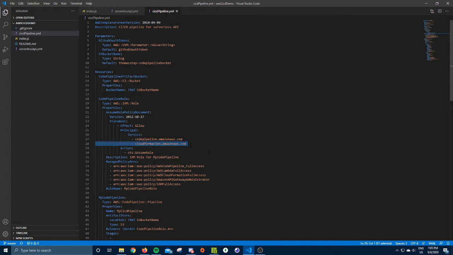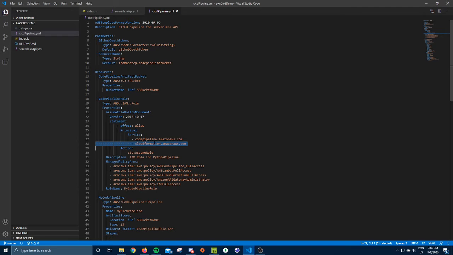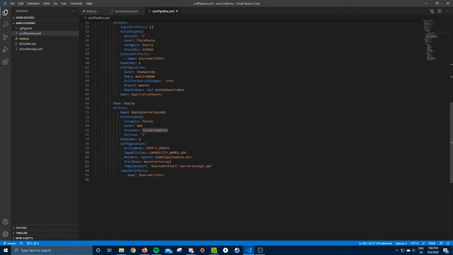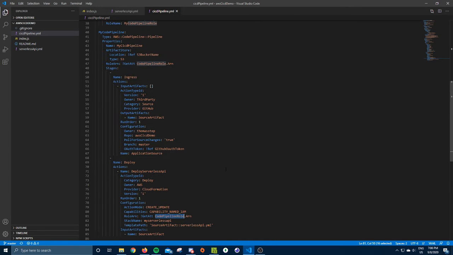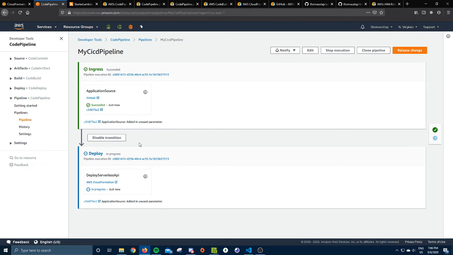So originally, I did not have CloudFormation in there. I almost immediately came across an error while trying to deploy the stack because CloudFormation was not allowed to assume the role that I told it to, because remember, I told it the role to assume here. So it's trying to assume the CodePipeline role, but it wasn't a valid service. So CloudFormation wasn't actually able to use that role.